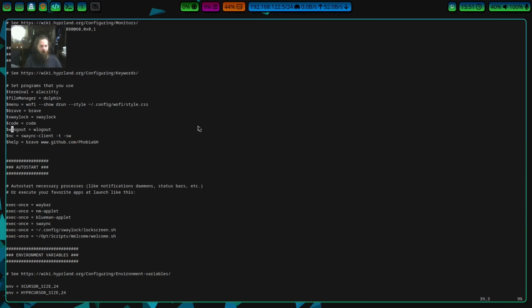wlogout's wlogout. NC notification client, so you get the idea. File manager's file manager. That's how you would kind of go about naming your programs. And then as far as calling it, it's as simple as how would you call it from a terminal. Brave, you would obviously do Brave. Sway NC would be Sway NC client. Wlogout's wlogout. So on and so forth.